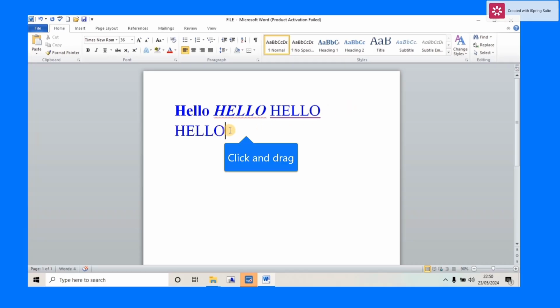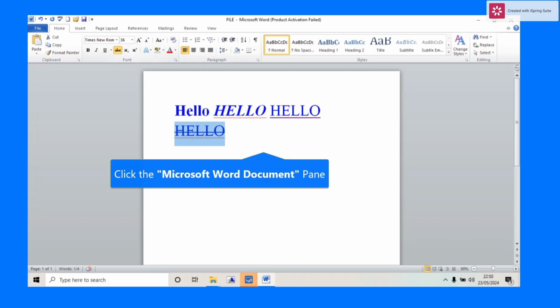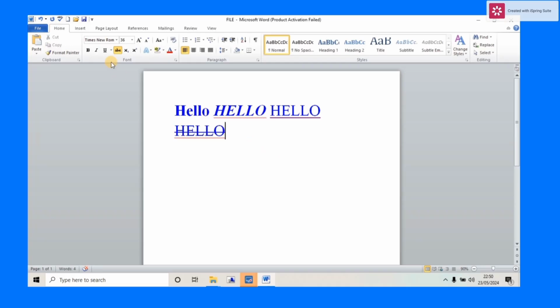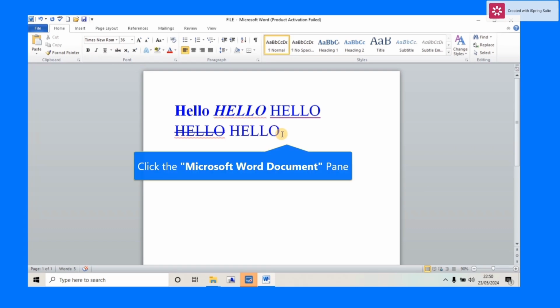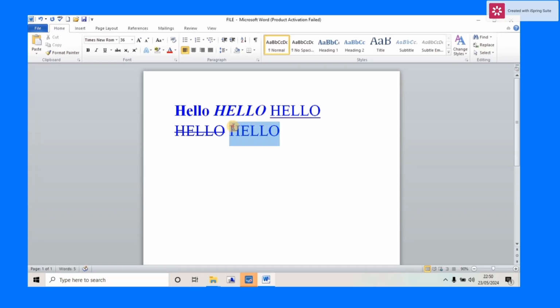And then this time you're not going to underline, you are going to strike through. So you strike through here, and then you remove your strike through. You're going to write again the same hello, and you highlight it.